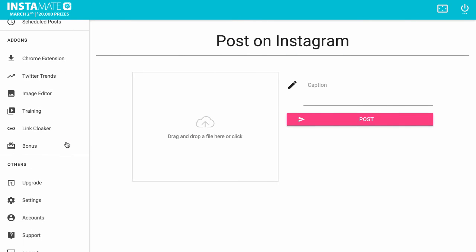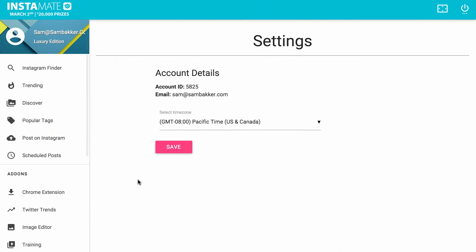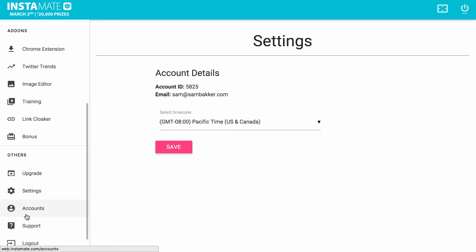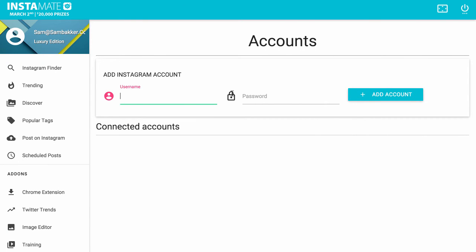You can connect up your page through the accounts page. All you need to do is log into your account, and then you'll be able to submit your username and password, add your account, and that'll come up as a posting option when you're posting. I've added an example account of mine just to show you for this demonstration how this posting works.